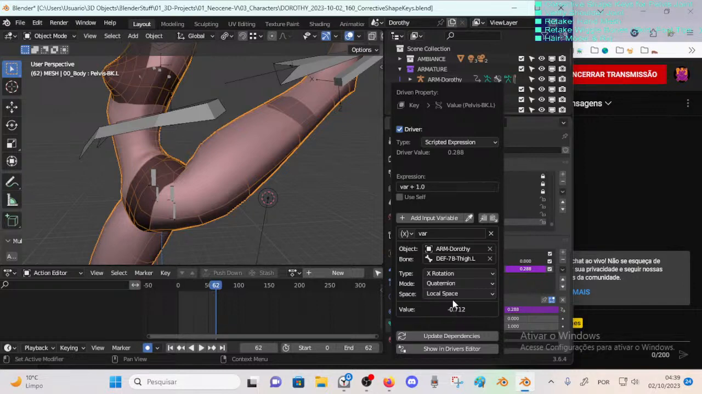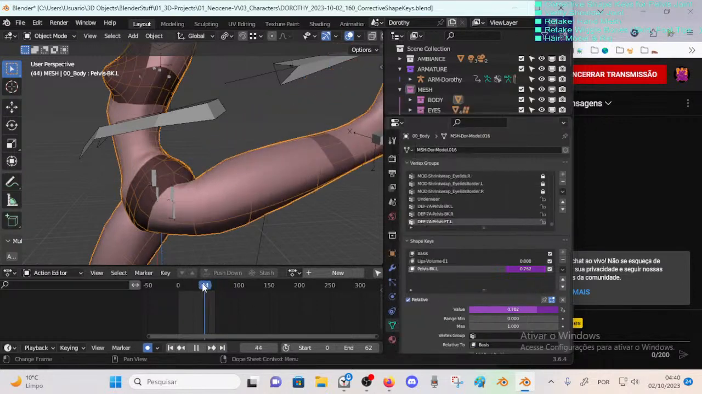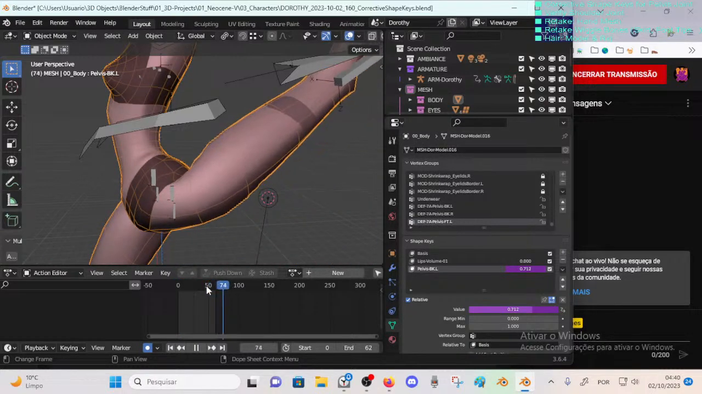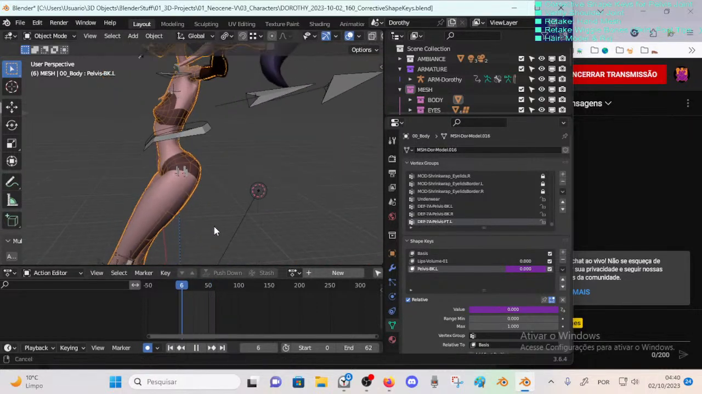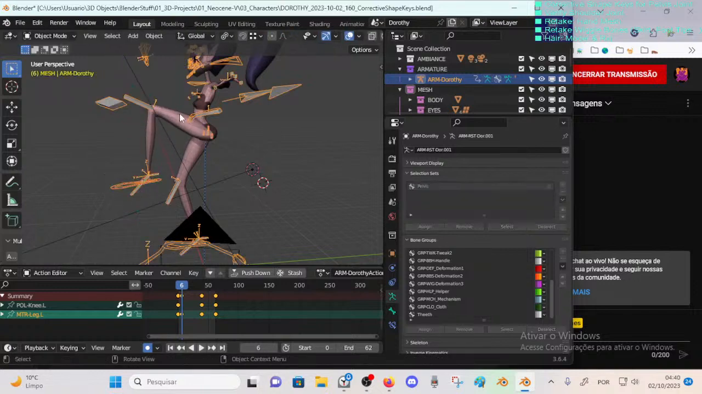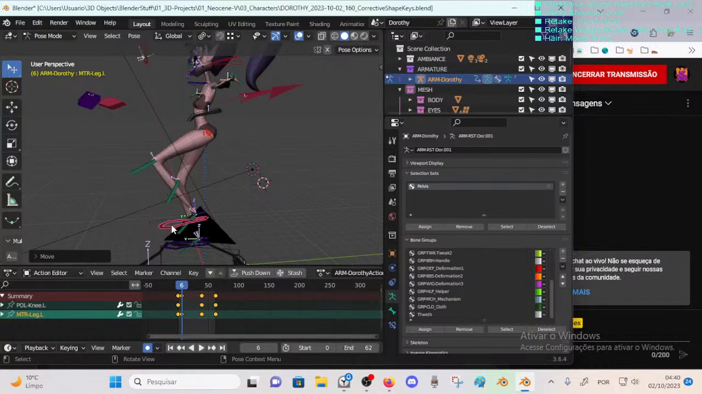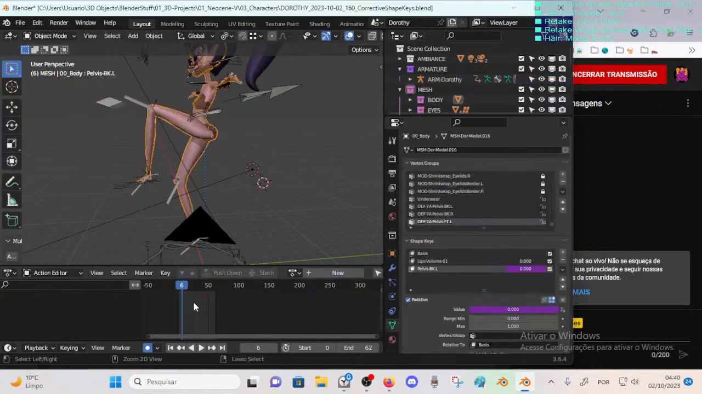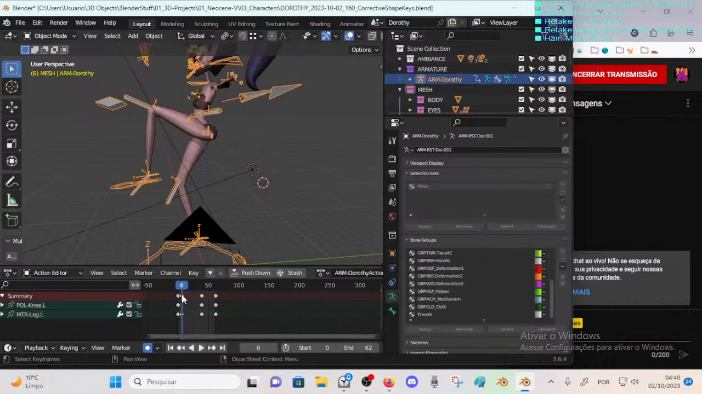Yes, the input X is negative, so we want var plus 0. No, we want negative var plus 0. So now if we see, the problem is, okay, I'm going to save. Does this affect the shape key inversely? I think not. No, that's fine. All right. Oh, I'm saving, I forgot. Okay, let's turn this off. Right, good.